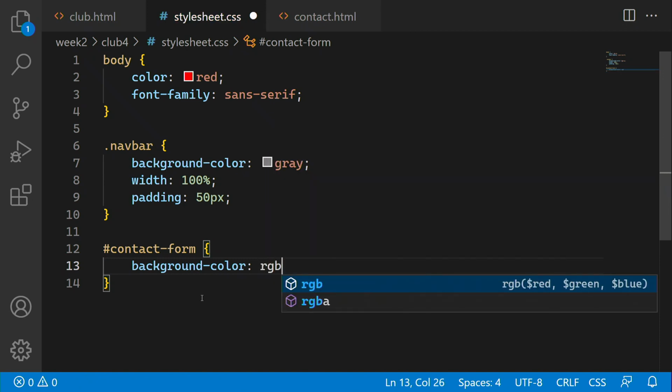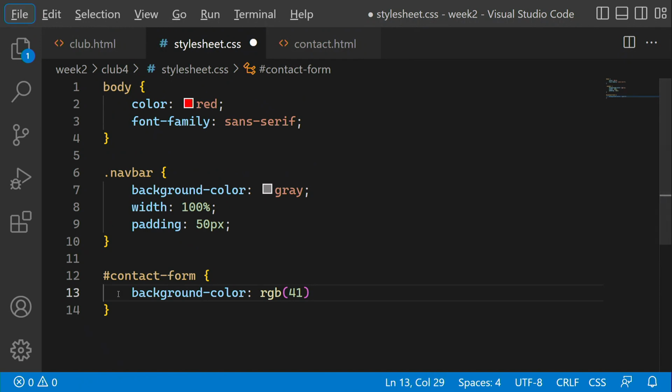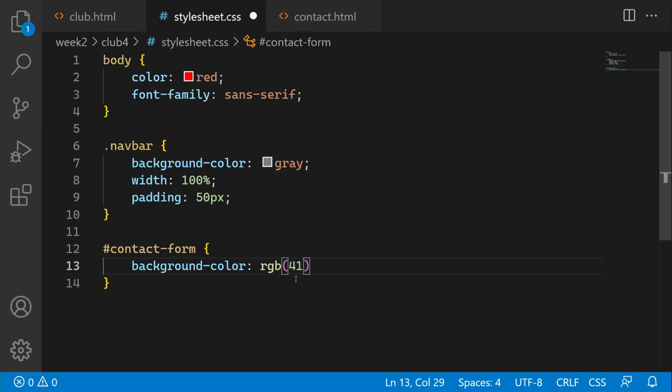So if you type RGB, standing for red, green, and blue, you could start to type numerical values up to 255 in here. So if you find a specific color, maybe online, you can convert it to RGB and get that exact color on your site.